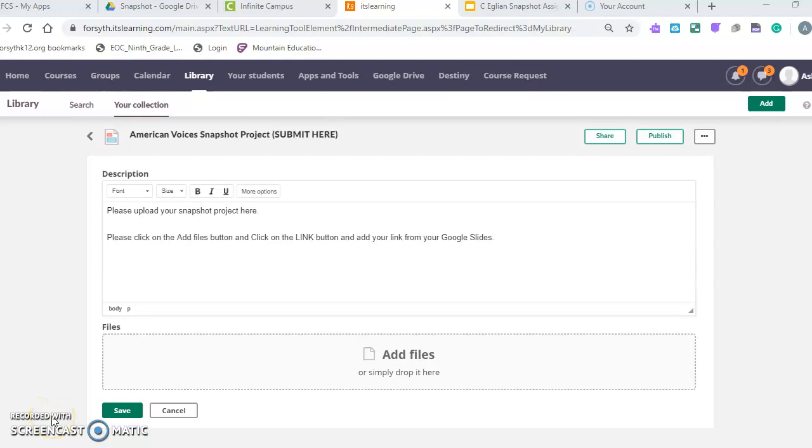All right, so this is just to tell you how to submit your Snapshot project for Friday. On Friday's lesson, you will see that there is an assignment that says American Voices Snapshot Project Submit Here. So you are going to follow the instructions. It says please upload your Snapshot project here.